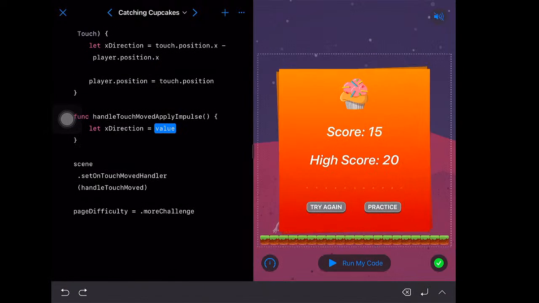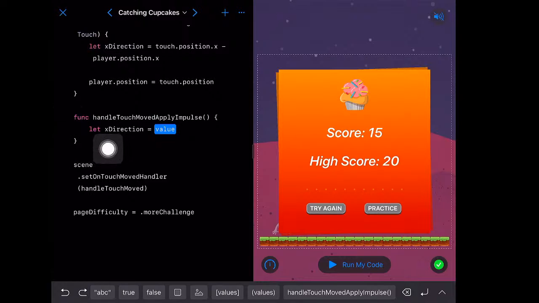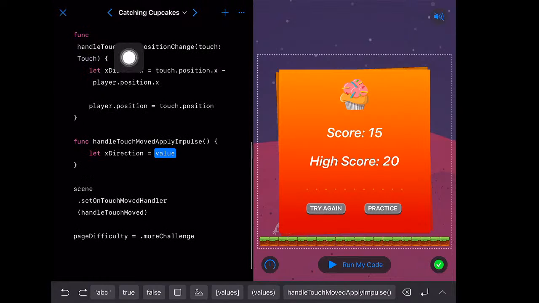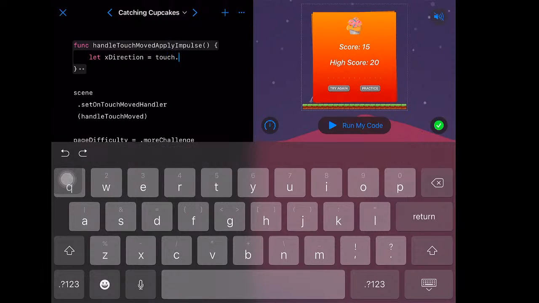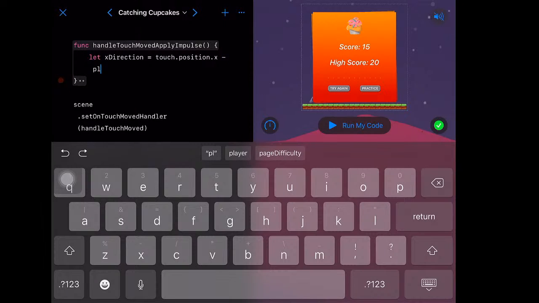And the reason why we have to redefine it here is because we don't have access to that X direction constant, because that's inside this function. It's only valid inside this function. So we're going to get the difference between our touch position X and our player position X. We'll type in touch dot position dot X. We're going to subtract the player position X. So that's our X direction.